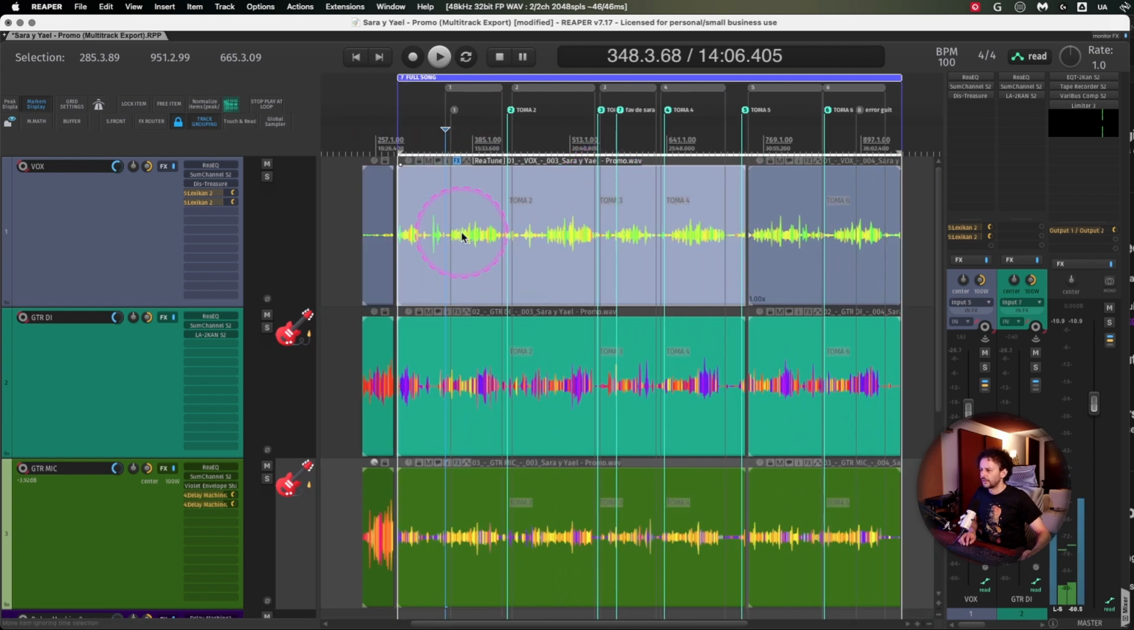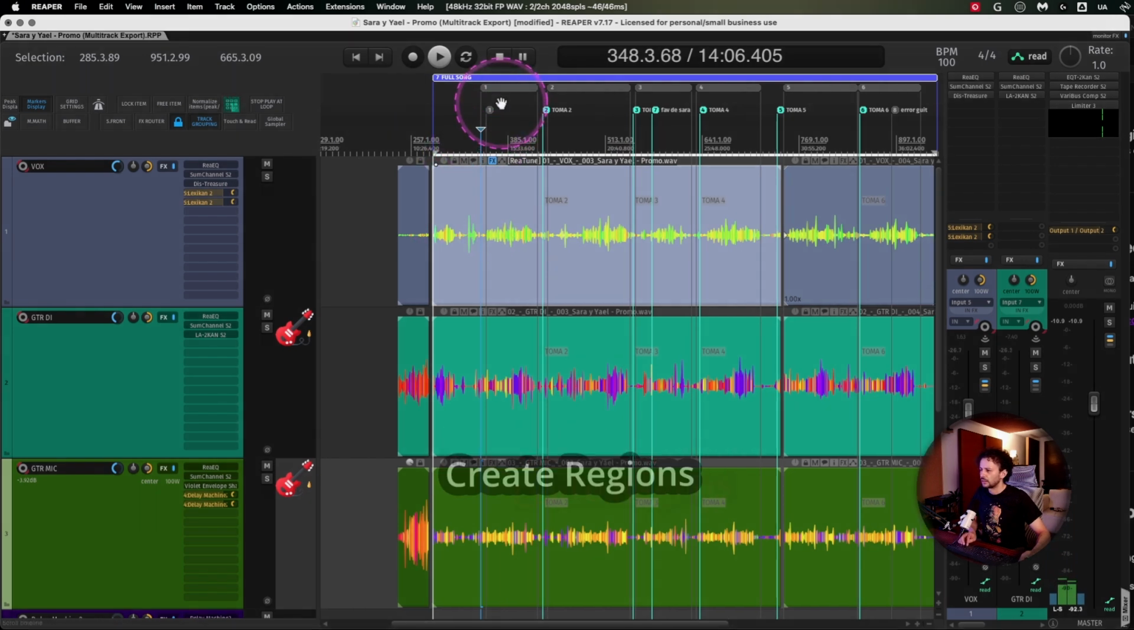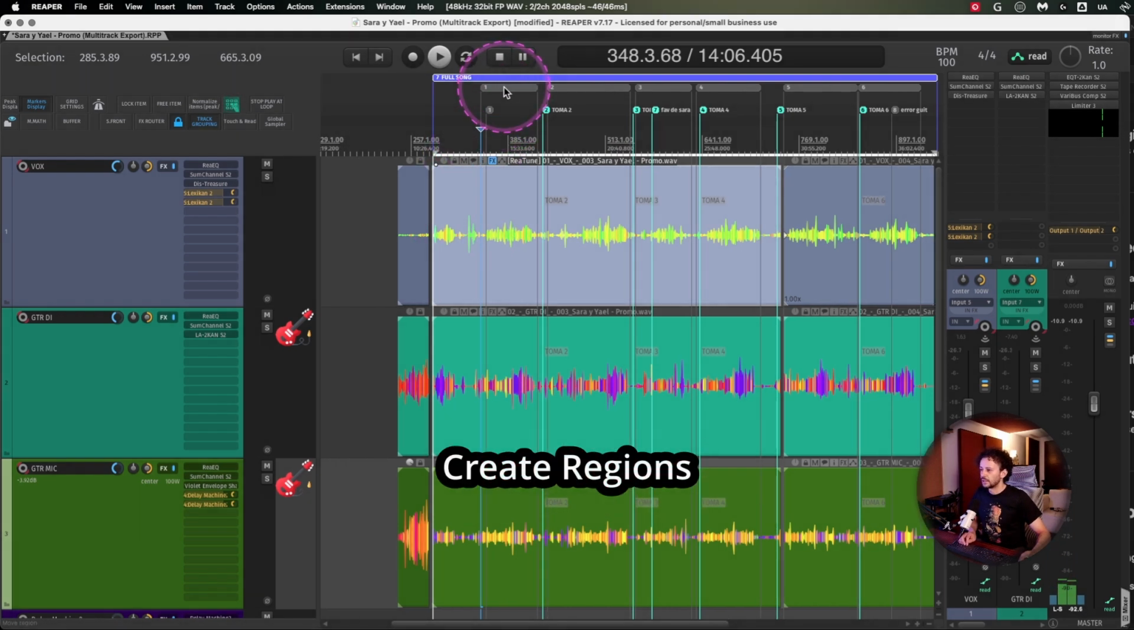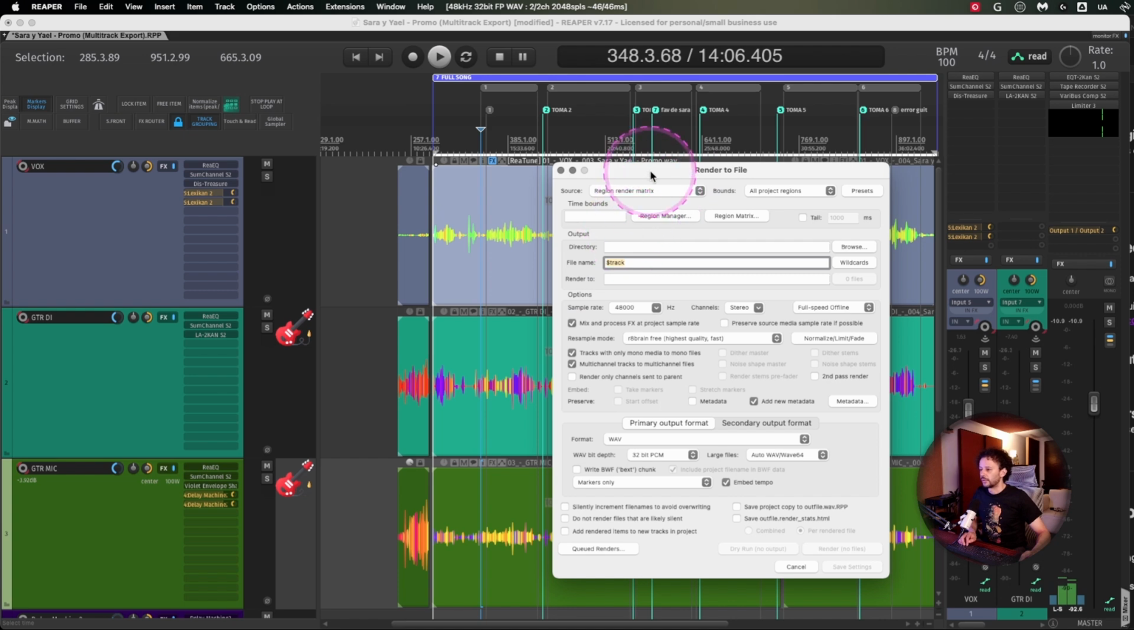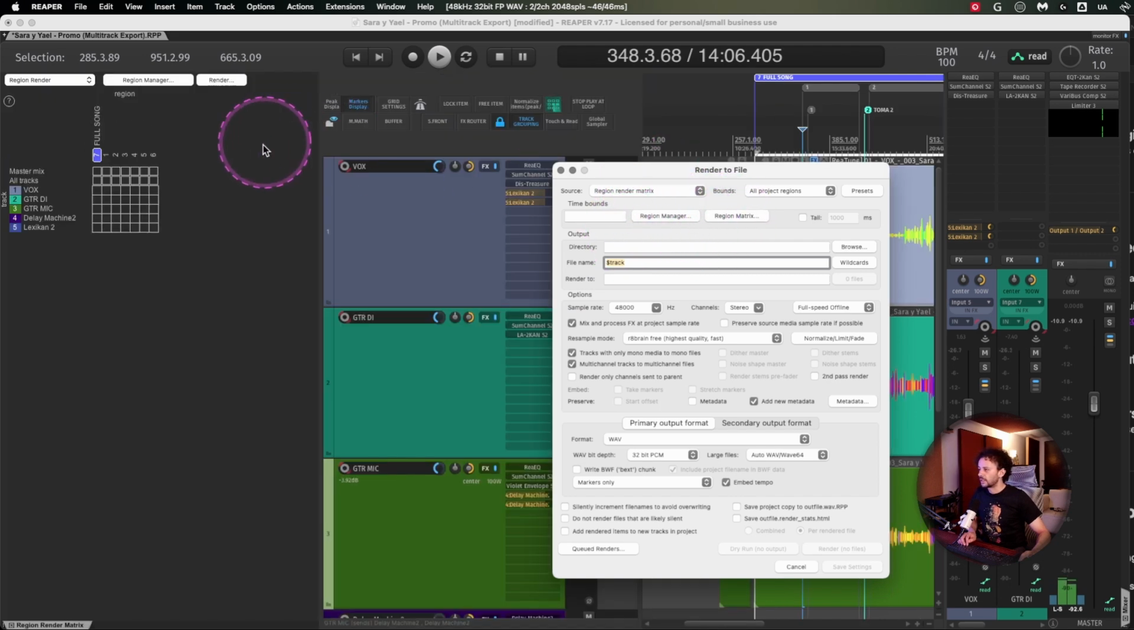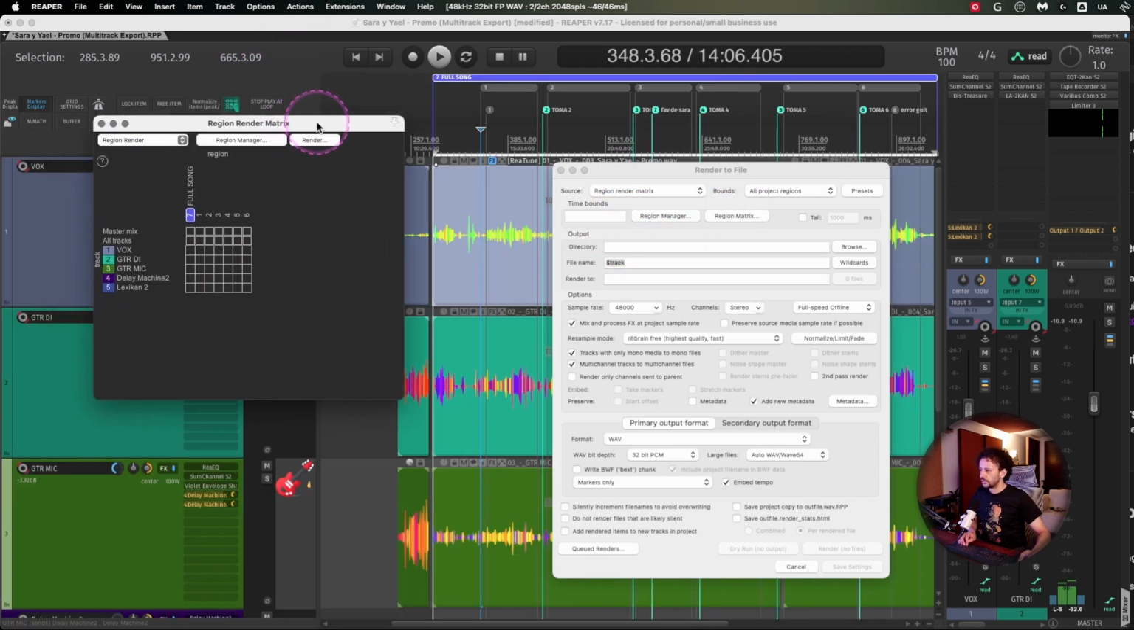And I know the length of those is kind of working. So the only thing that I will do is instead of fiddling around and cutting everything up, because this is not necessarily the editing session, I will just go again into the render to file, region matrix. This window can be docked if you want it to be.